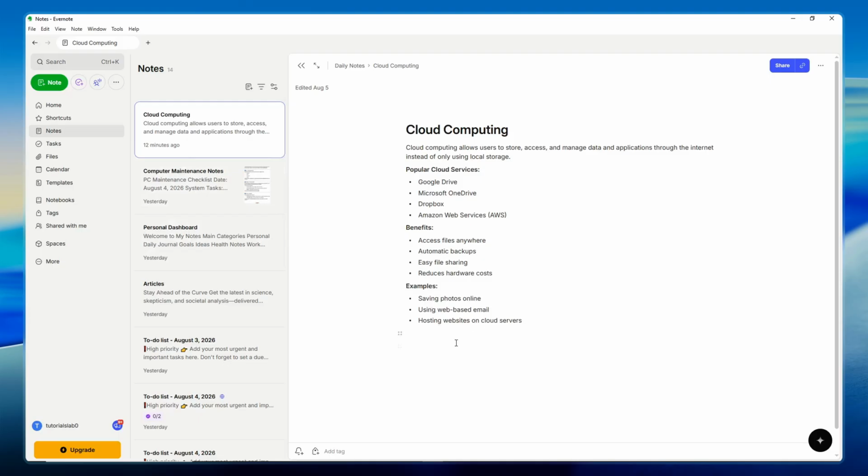Once you have your note open, click anywhere in the note where you want to upload the file. This action will open up the toolbar at the top of the screen, giving you access to all the formatting and insert options you need. The toolbar is essential for adding various types of content to your notes, including files that Evernote can transcribe.